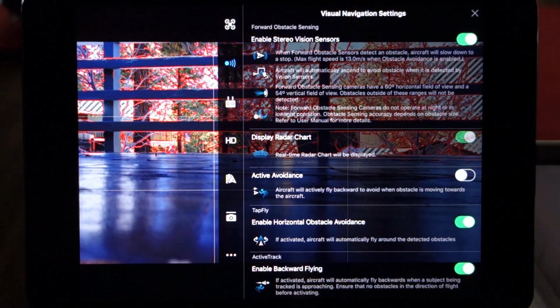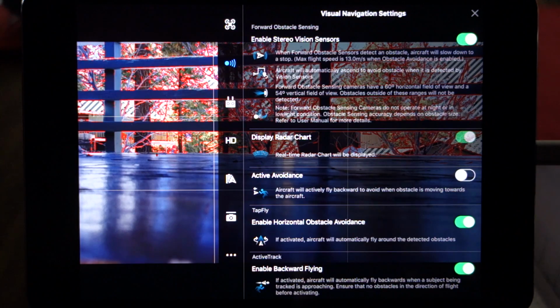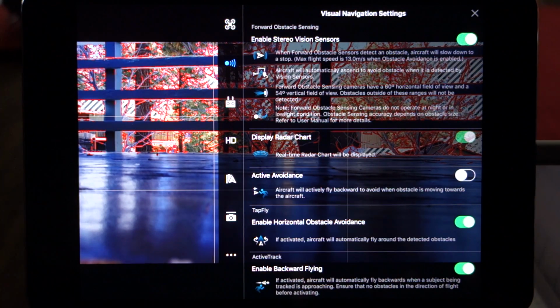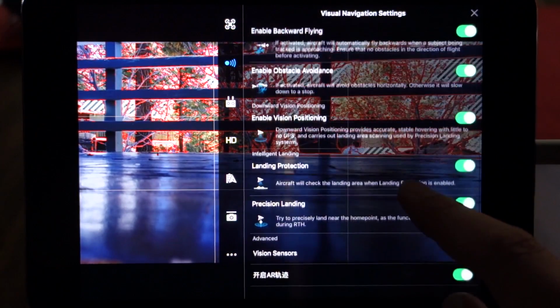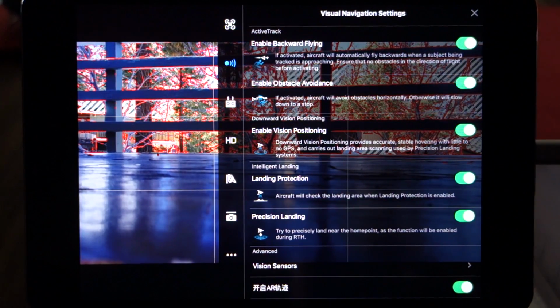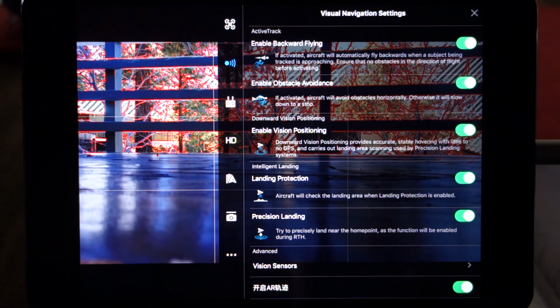This is where you can enable your downward, front facing and rear facing on the P4P avoidance systems. You can also have it fly backwards in certain modes, or disable that. Precision landing, this is also where you can enable that. Precision landing, let me tell you, you want to get up to 15-20 feet without touching any other control. Any other control will cancel out the precision landing protocol.